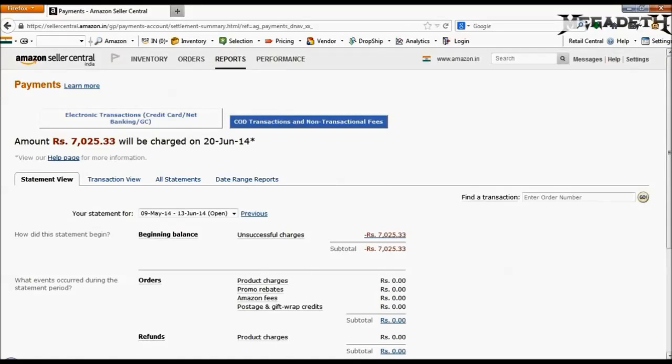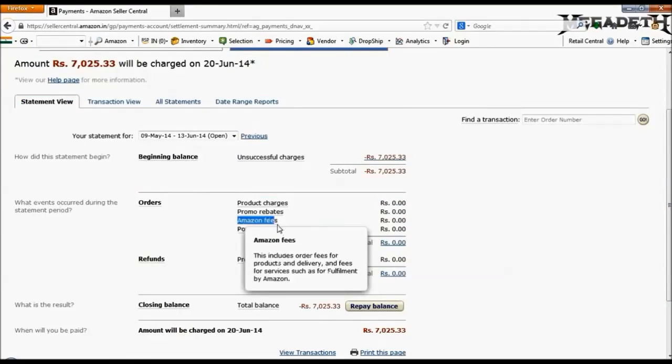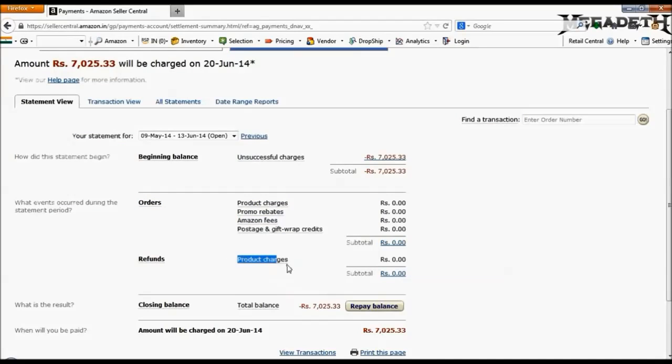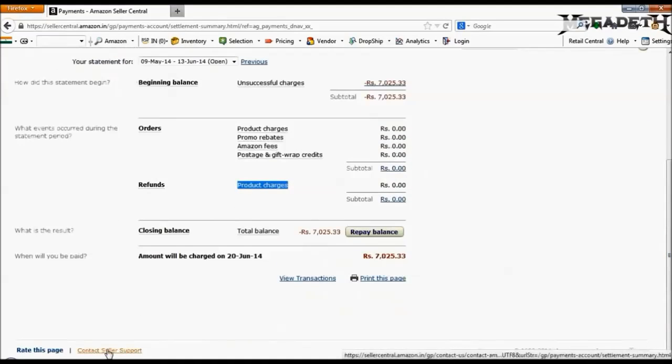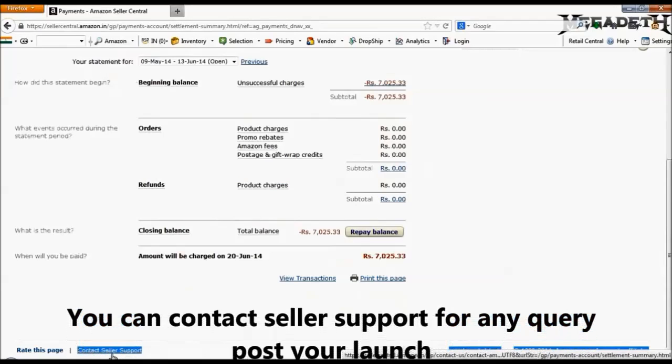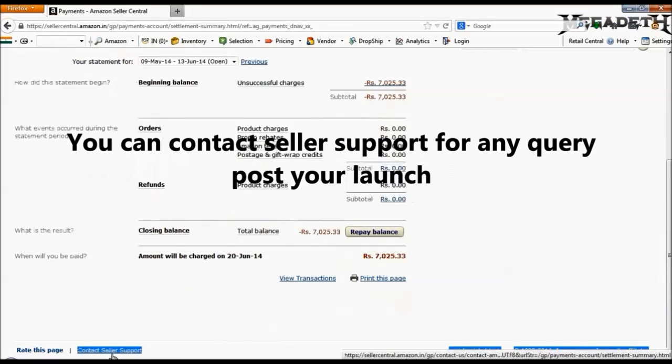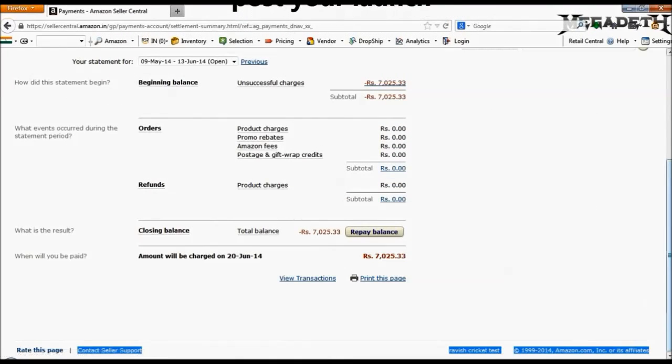So whatever order that you get between, let's say, 1st to 7th, the payment for that will be received in the next 7 days, the 7 to 14 day cycle. So whatever results that you see on this page are usually a statement view for the last 7 days. You can also view the kind of Amazon fees that were charged and if any refunds were given. And if you have questions regarding any of this, you can always contact seller support. At the bottom of the screen, there is something called contact seller support. If you have any issues with your payments or if you need clarification, you can click on this and contact them.